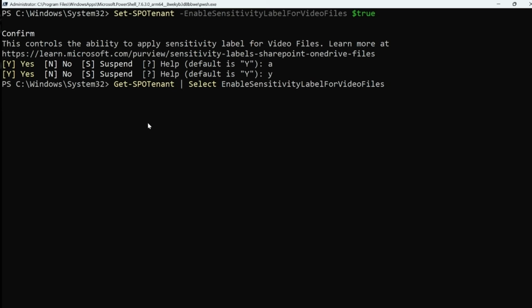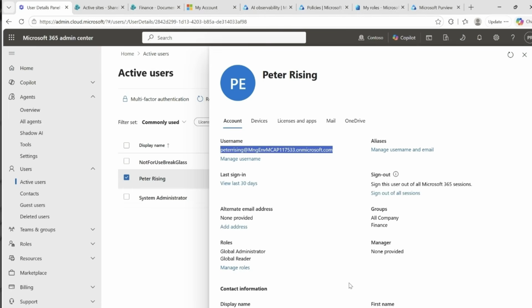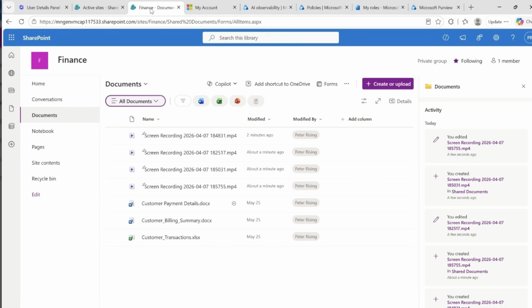Now I can verify that by putting in this cmdlet, Get-SPOTenant pipe Select EnableSensitivityLabelforVideoFiles. Let's see what it returns for us. And we got a true match there, which is exactly what we want to see. So now with that all done on the PowerShell side of things, we can move into the browser and let's go over to SharePoint and see what's going on.